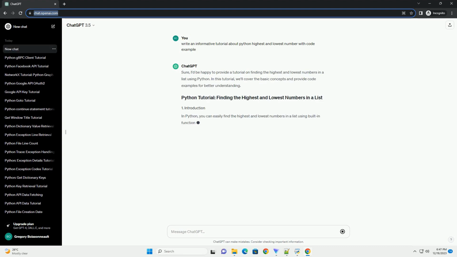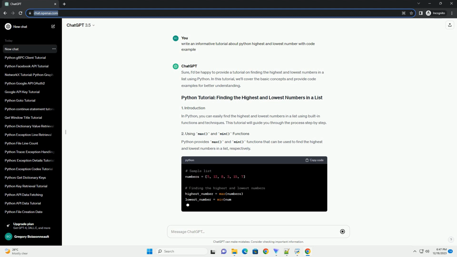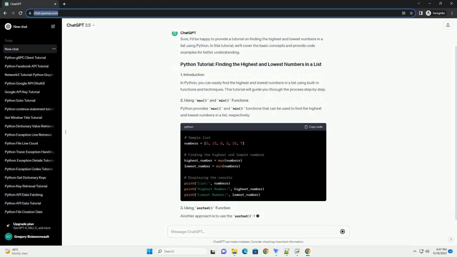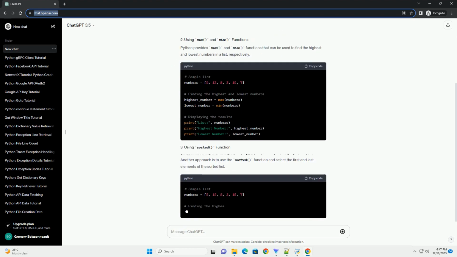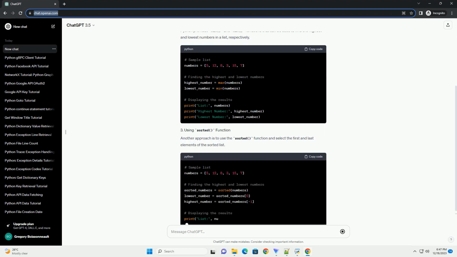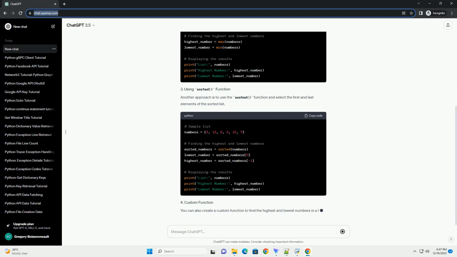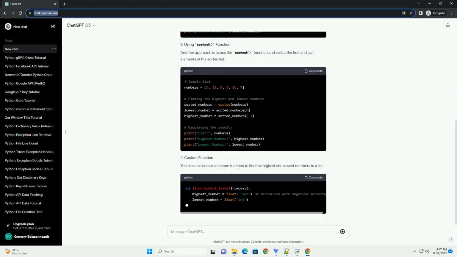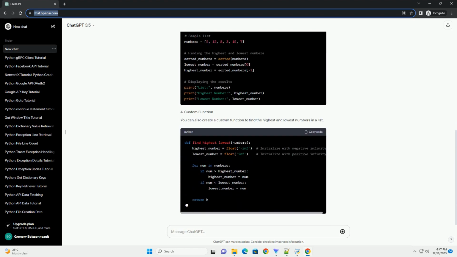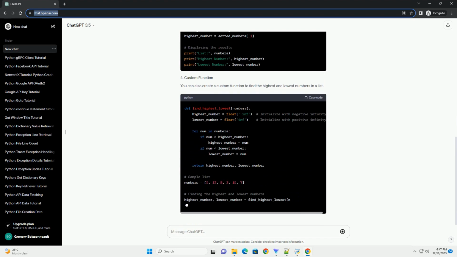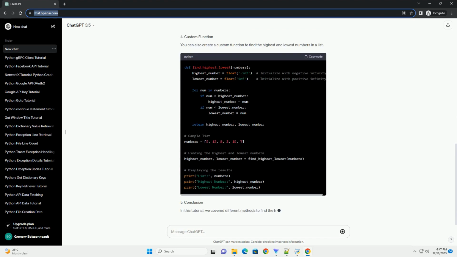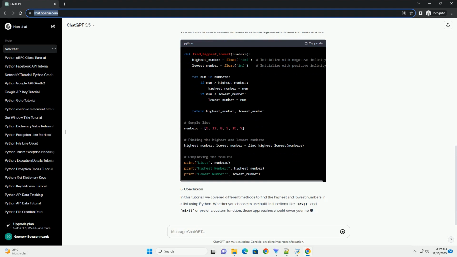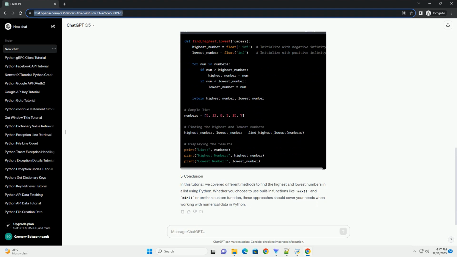Sure, I'd be happy to provide a tutorial on finding the highest and lowest numbers in a list using Python. In this tutorial, we'll cover the basic concepts and provide code examples for better understanding. In Python, you can easily find the highest and lowest numbers in a list using built-in functions and techniques. This tutorial will guide you through the process step by step.